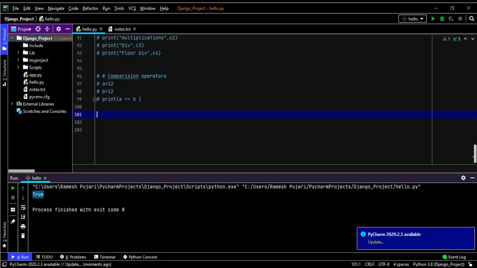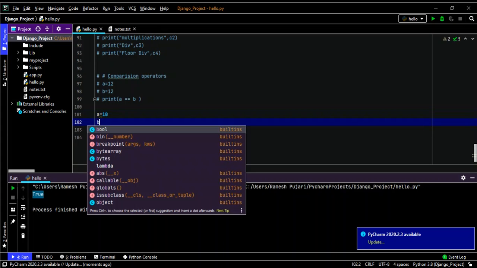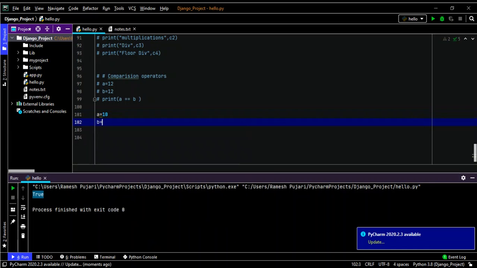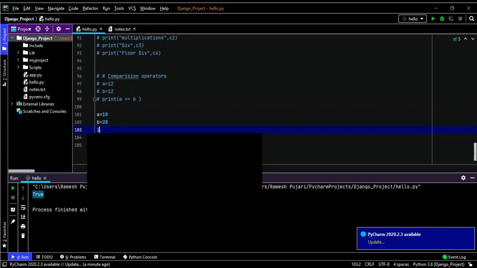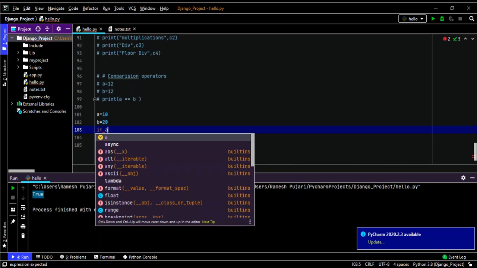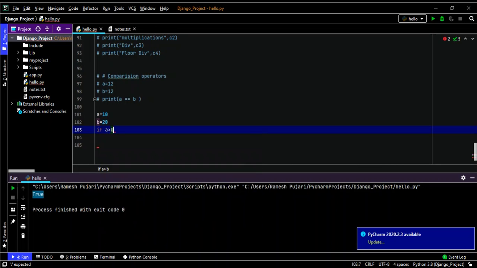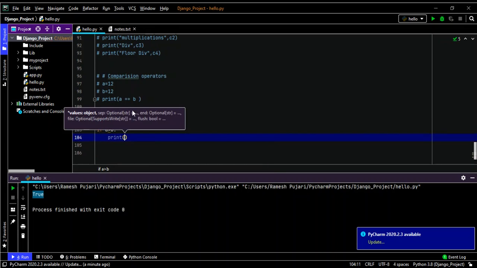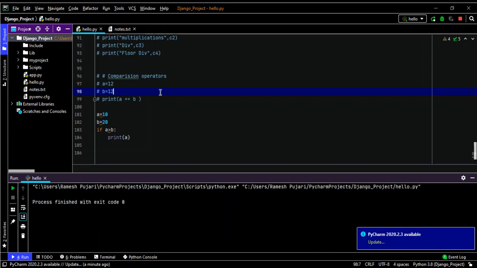So I will take a is equal to 10 and b is equal to 20. This is the usage of the if statement. If a is greater than b, we have to use the colon, then print a. This is simple: I am printing the a value. This will not print because a is not greater than b.